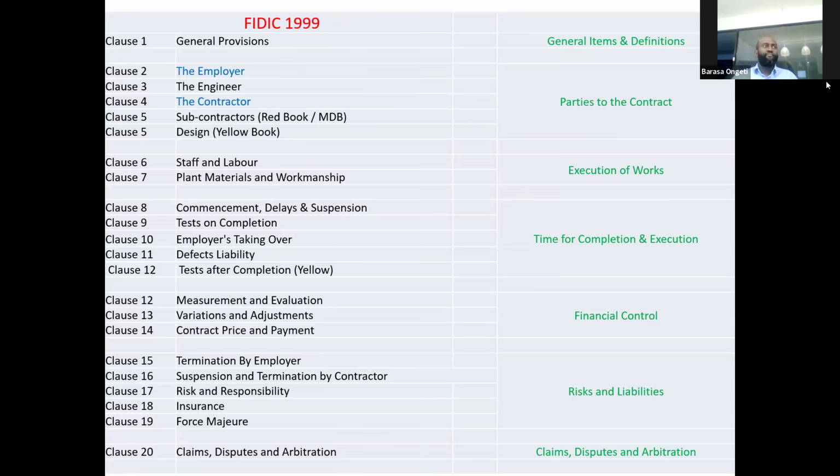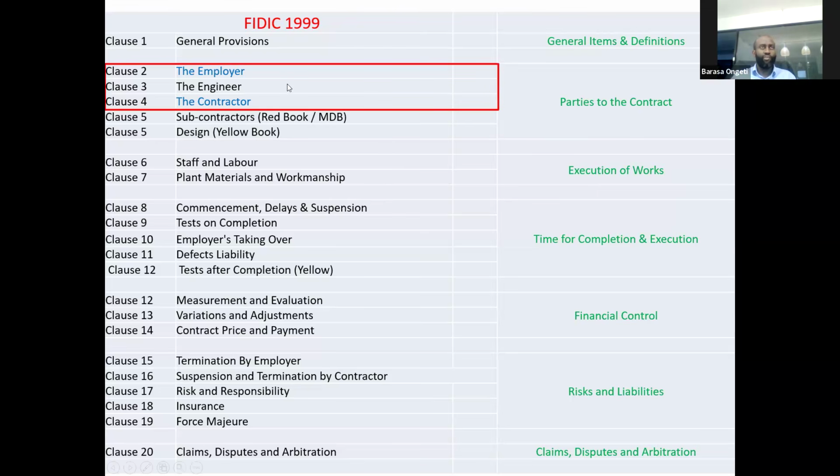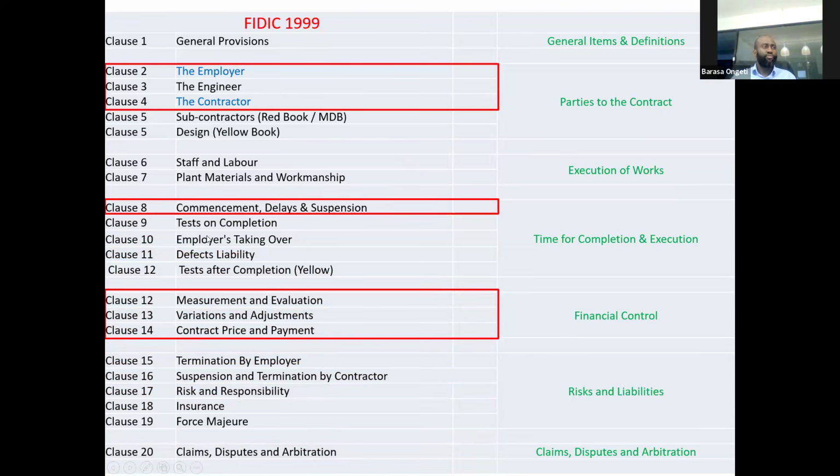Unfortunately, due to time, we do not have enough time to cover all those. So I've only selected a few. I'm going to cover clause 2, 3, and 4, and I'm going to cover clause 8, and I'm going to cover 12, 13, and 14 very briefly and just on the surface. In future sessions, we may have a look at all the rest.